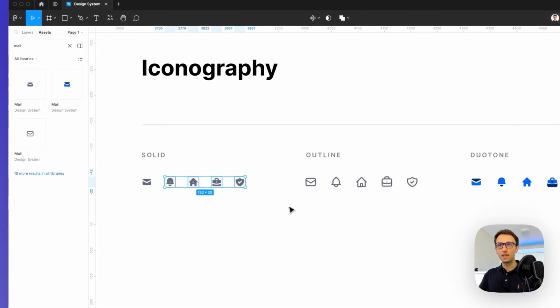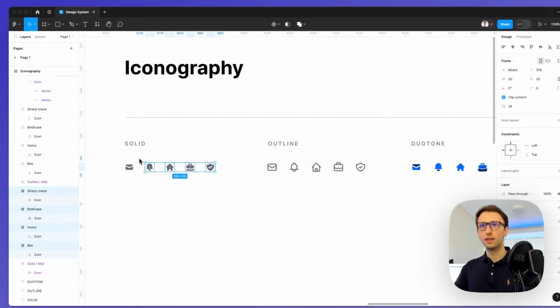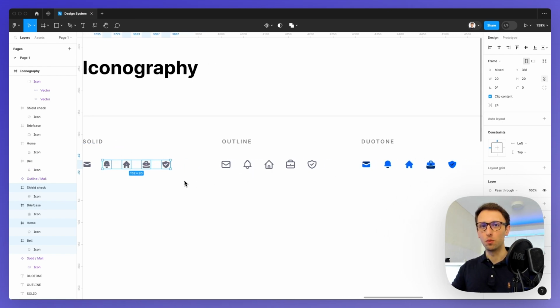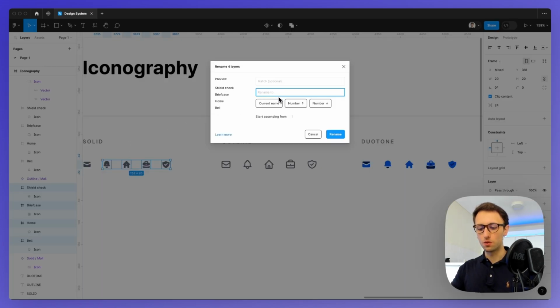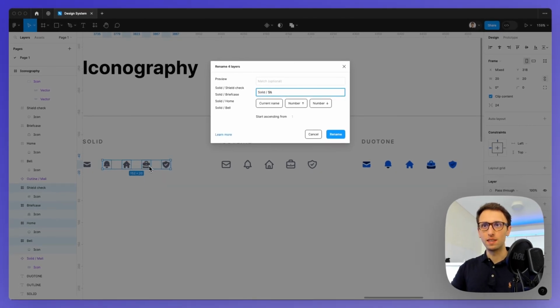And we can do the same also for these other ones. Now, before we move forward, we're going to want to rename these so we can speed up the creation of these icons in bulk in the right section. So what we're going to do is use Command R in order to prompt the rename modal. And we're going to write in solid slash current name, which essentially is going to give us the name which is currently being used.